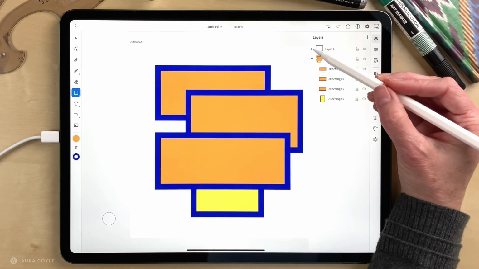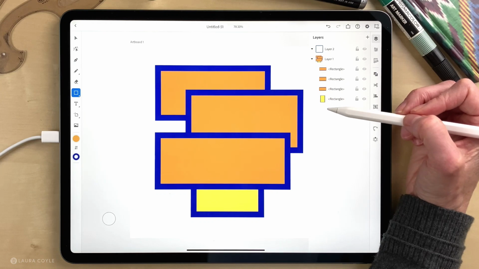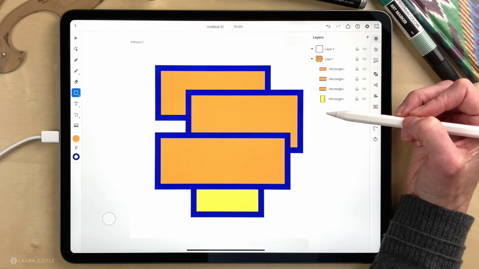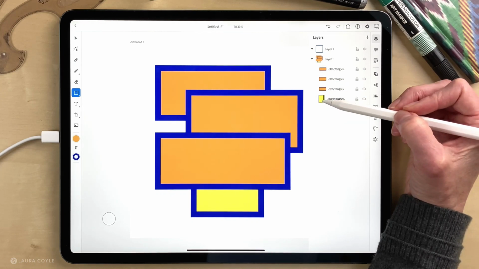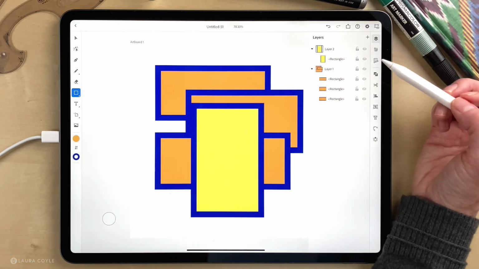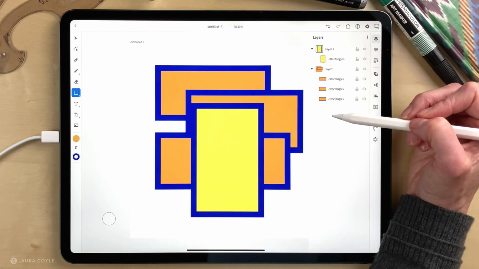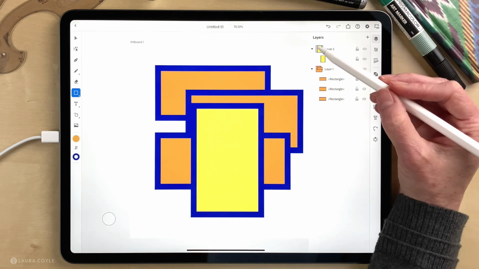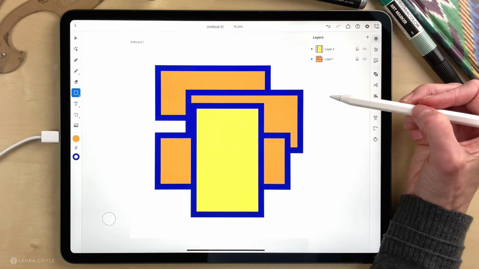Tap on the triangle on layer 2 to open it. And now I can drag this yellow rectangle up to layer 2, and there we go. So when you're moving objects from layer to layer, make sure you have the triangles turned down on layers that you want to access. Now let's collapse these layers by tapping on the triangles.